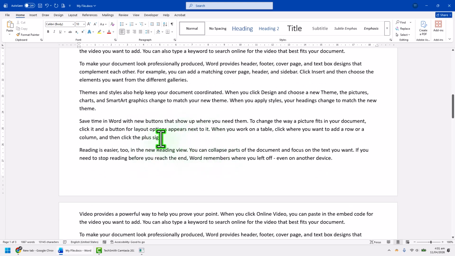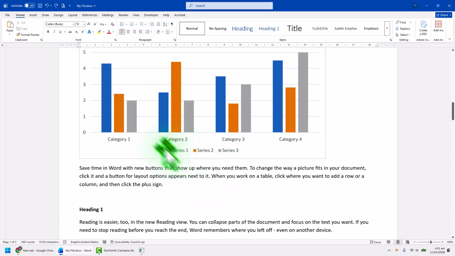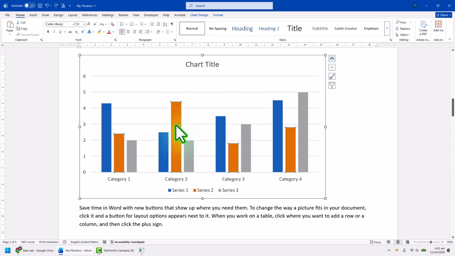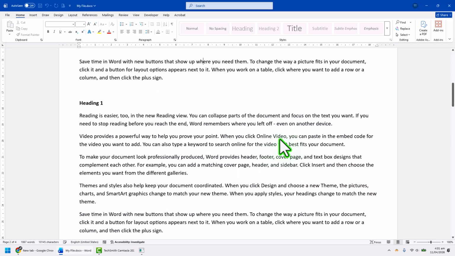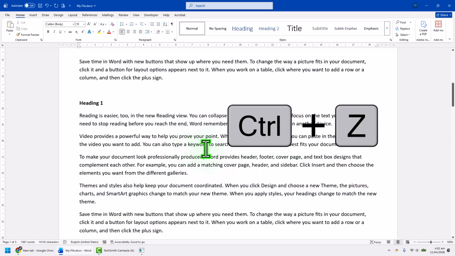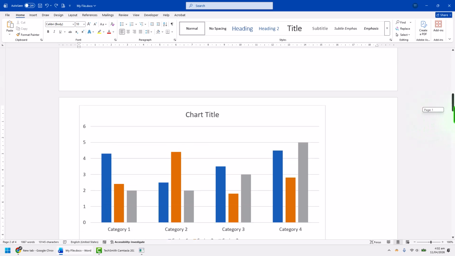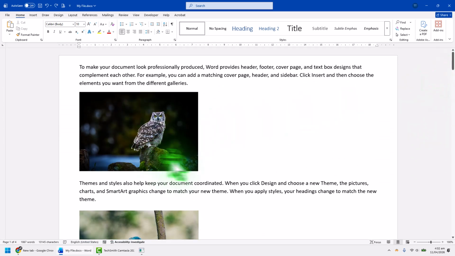One important note is, this method will also remove charts, graphs, SmartArt, shapes, icons, because Word treats all of them as graphics. Undo if you made a mistake. Just press Ctrl-Z on Windows or Command-Z on Mac, and everything comes back.